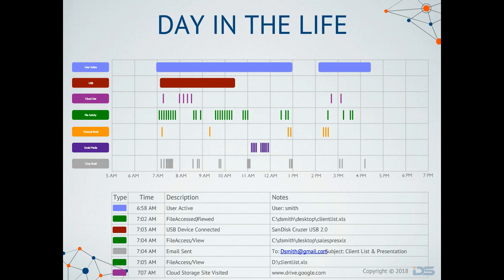Understanding where things went and how it went, now we can look, and as an example, we put in there that they were accessing the client list. Here's the USB device that they plugged in. Here's where they accessed the client list, and here's where they saved the client list and the Google Drive address that they visited. None of this individually is necessarily as powerful as all of it together.